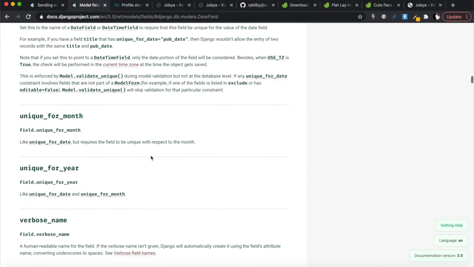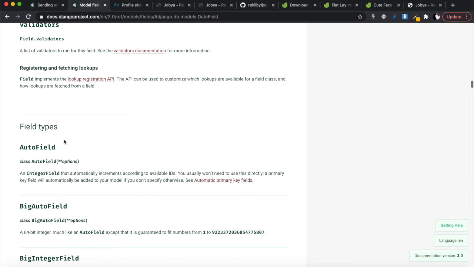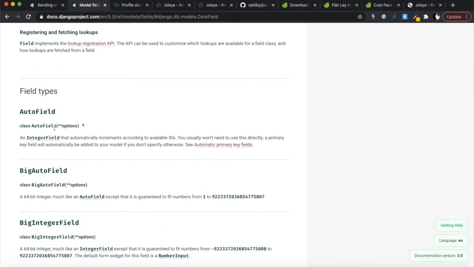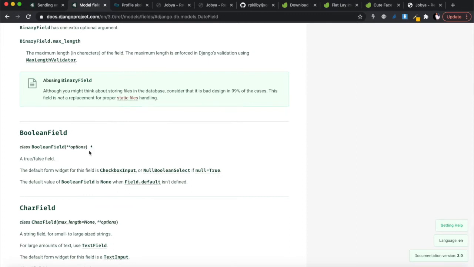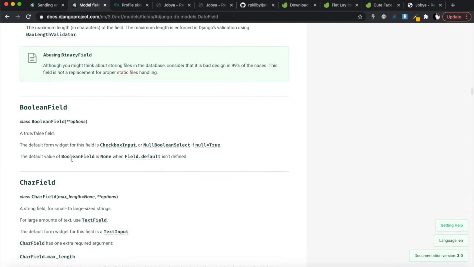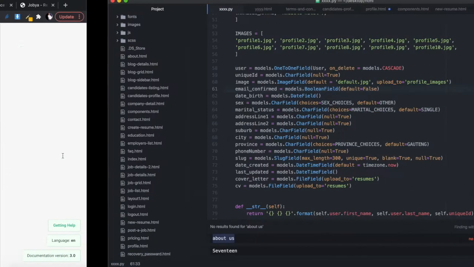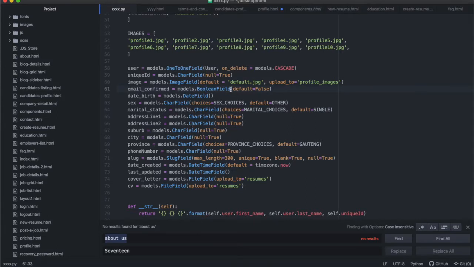So go through here and you can see all the different fields, like AutoField, BigAutoField, IntegerField, BinaryField, BooleanField, and they show you all the different options that you need to define when you use a certain field, the default and so forth. And it tells you here that null is true, and all sorts of other things. So I'm going to use a BooleanField. Let me just make sure I've got the spelling right. But basically that is the BooleanField.